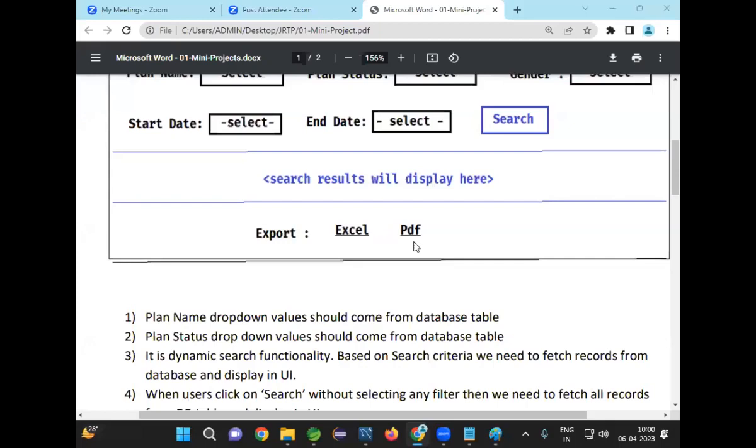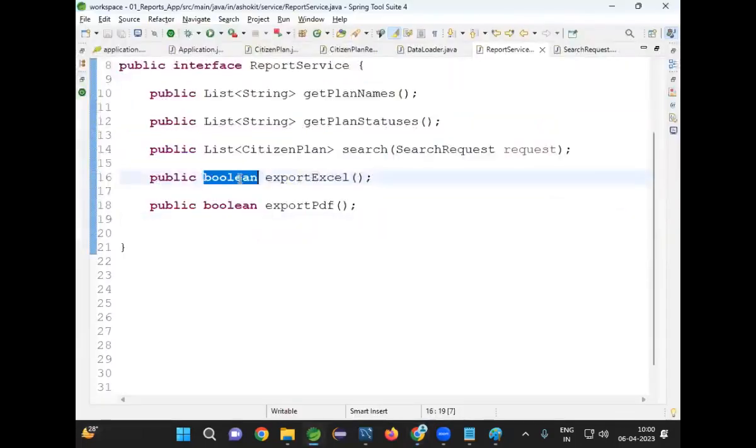To display a success message or failure message, I need to understand whether the mail is sent or not. Boolean means true or false. If it is true, that means my mail is sent, and I need to display a success message. False means the mail is not sent, so I will display an error message. Right. So these are the methods we need to write in the service layer.